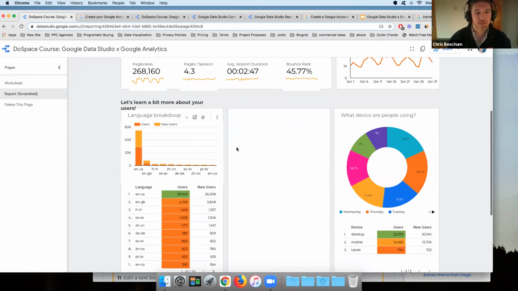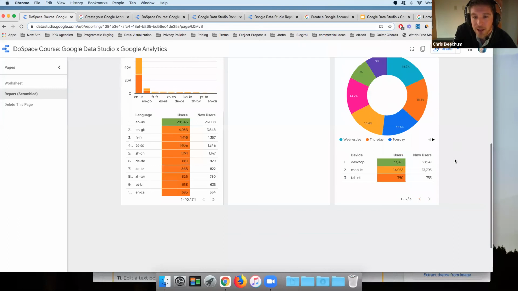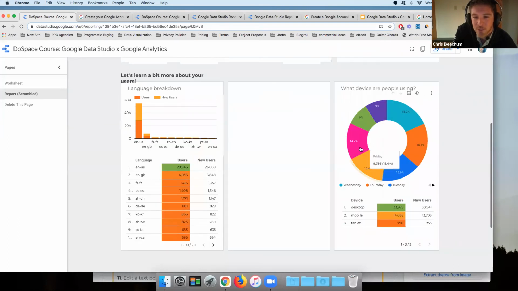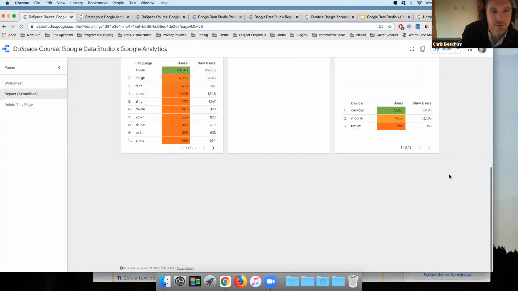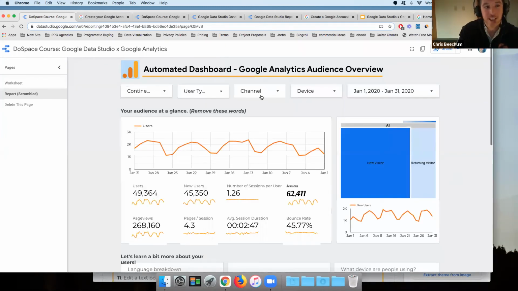Kind of makes sense. This middle block seems to have completely disappeared. That's not good. And then this final box, what device are people using? But it's actually not showing device. For some reason, it's showing days of the week. Anyways, this is the report we're going to be fixing.